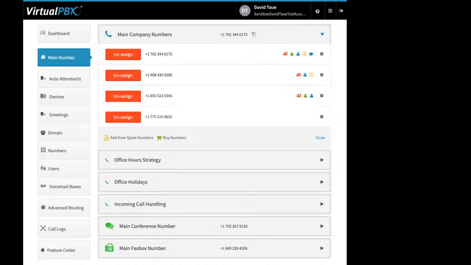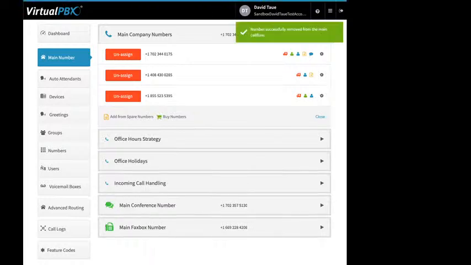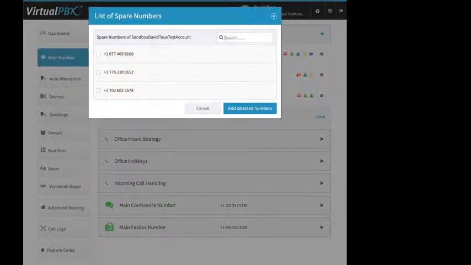If for some reason you no longer want to use a number in this capacity, so you don't want it to be a main number, you would just click unassign in front of it. Now, you still have that number on your account. It's now a spare number. It's just no longer a main number. If you need to add more main numbers, the first option here is add from spare numbers. These are numbers that are already on your account, so you can simply reassign them to make them a main number.